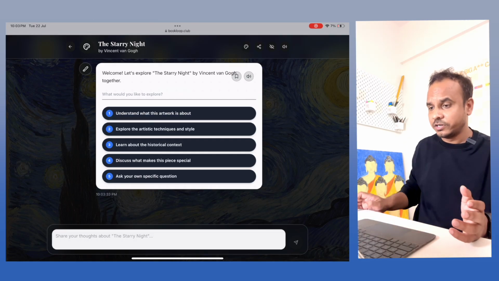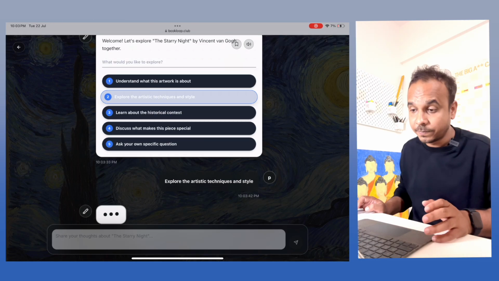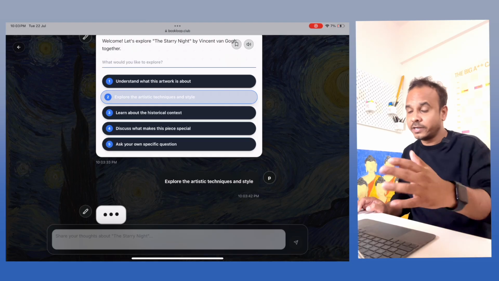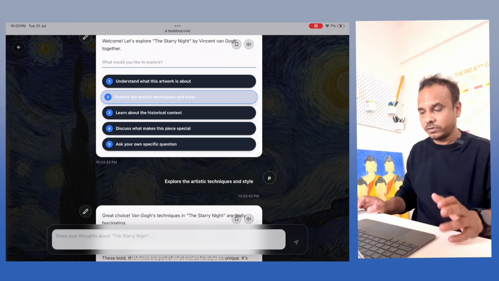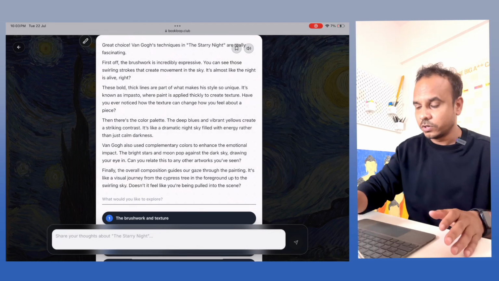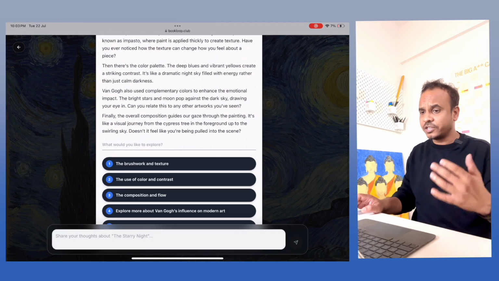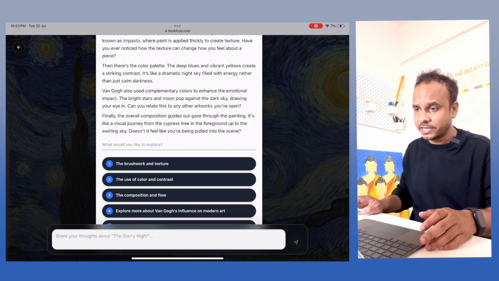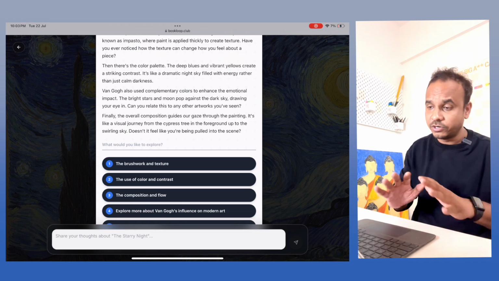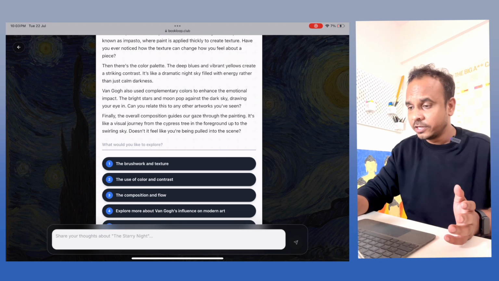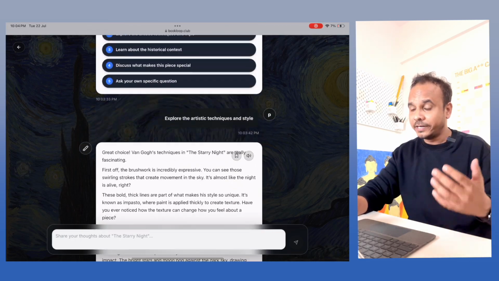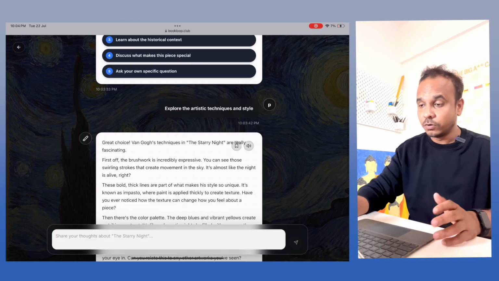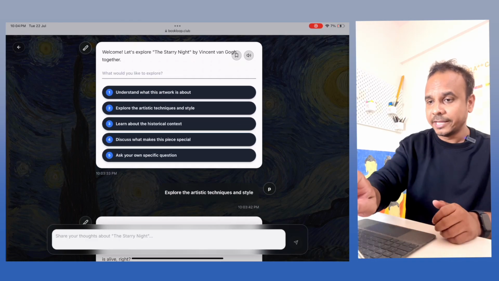Probably everyone is interested in the artist's technique and the style of the painting, right? Or, again, you just need to keep in mind that there is a chat box below. If you don't want to follow the sequence or the kind of questions the AI is asking, you can simply drop your question and you get an answer. But obviously, it's going to be restricted to the painting or the book you are going to pick, right?